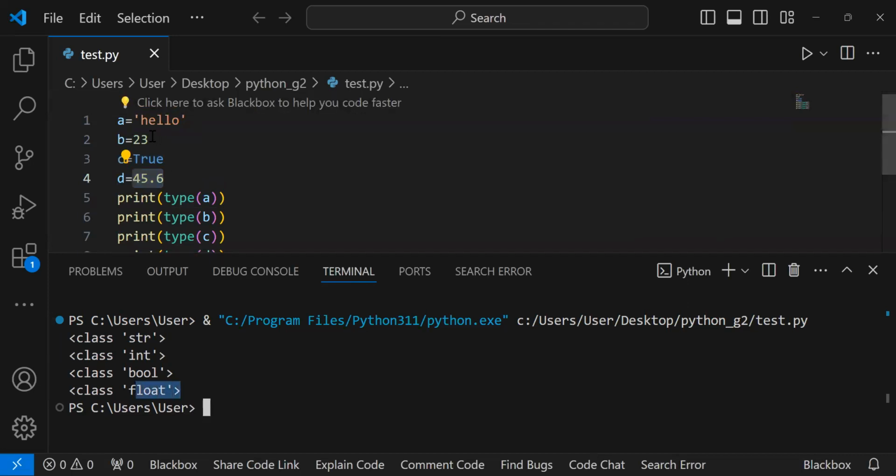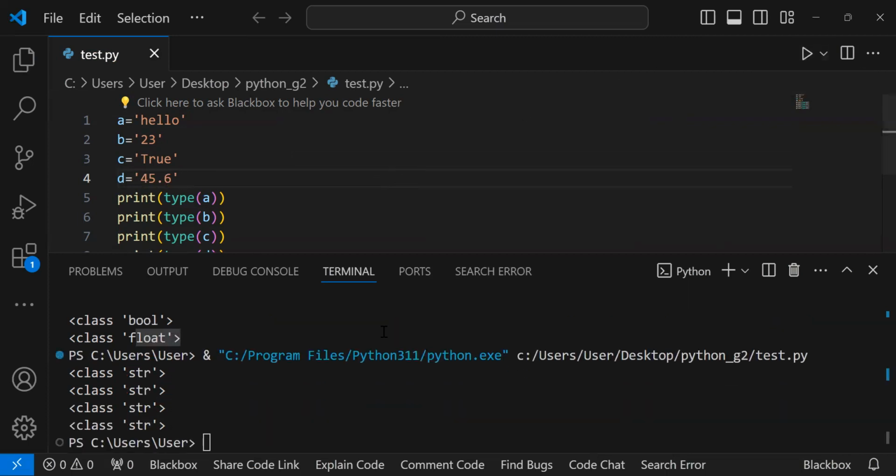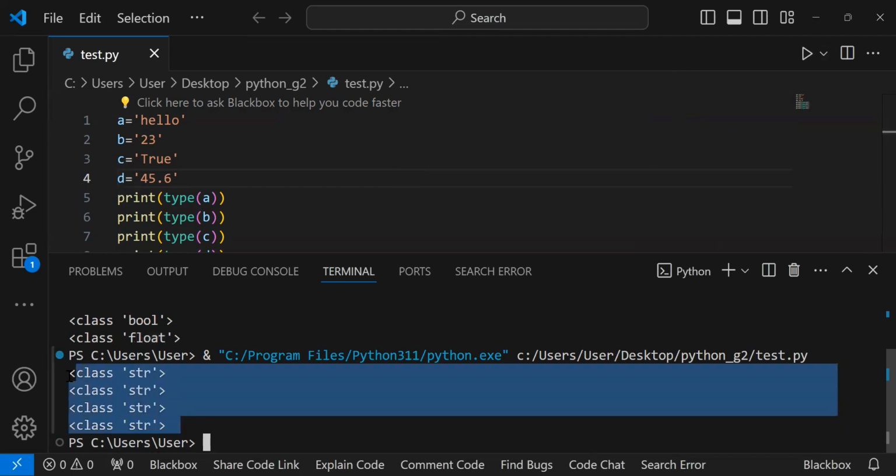What happens if I put everything under quotation? Let's see. The data type will be changed. So what should the data type be, a string or integer or float? A string, right. Now let's run it. Now every variable has the same data type, string, because everything is under quotation.